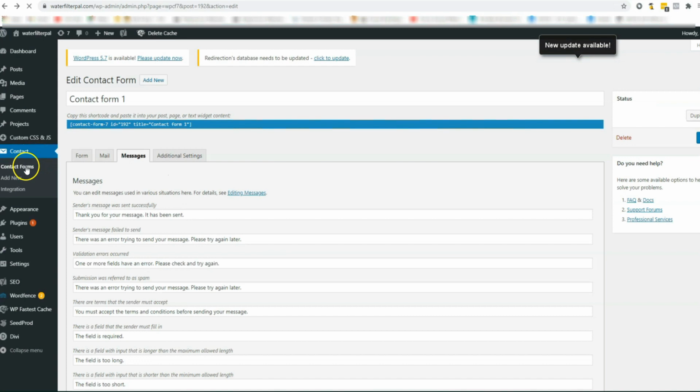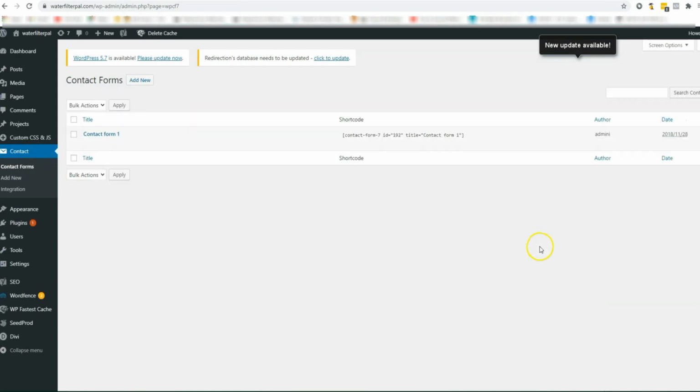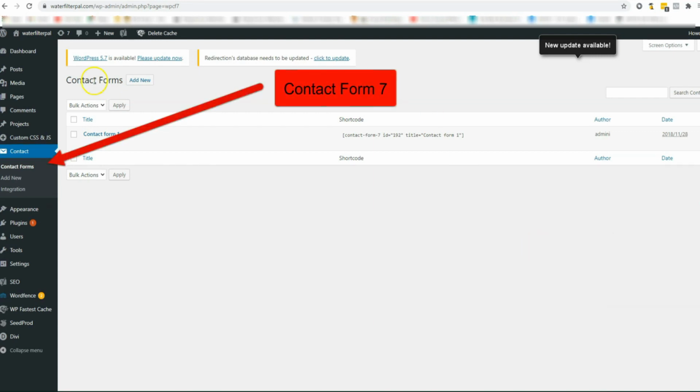Another troubleshooting is if you are using Contact Form 7 on your website. Like for example, I have a website in here that uses Contact Form 7. Okay. This is the contact form, and this is the contact page of that website.